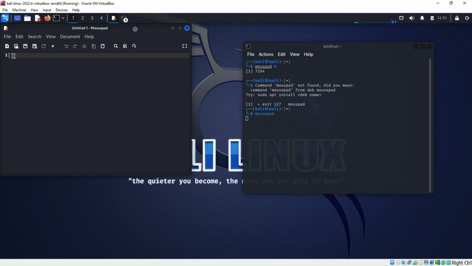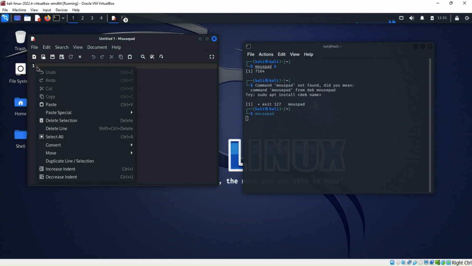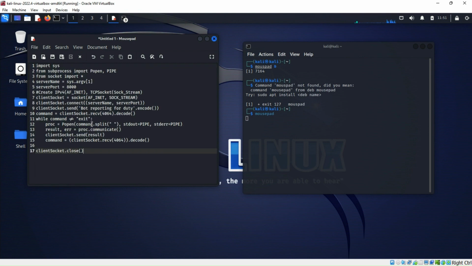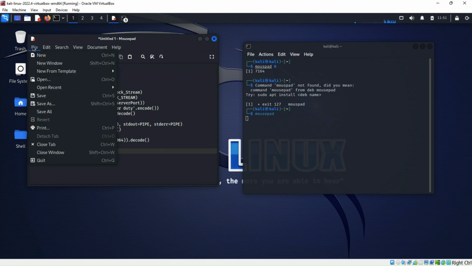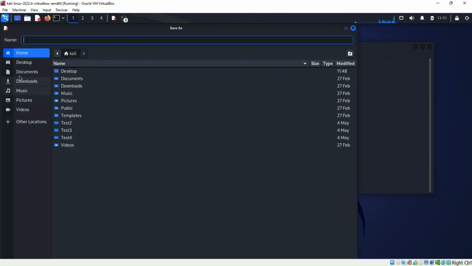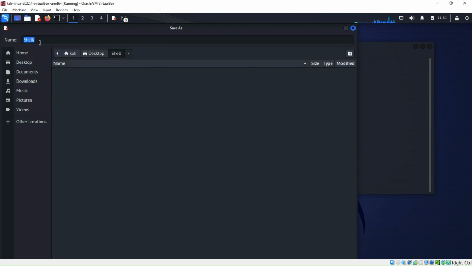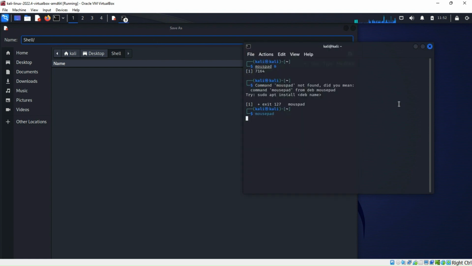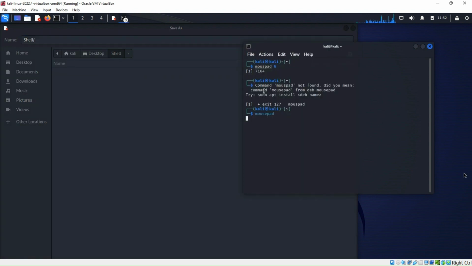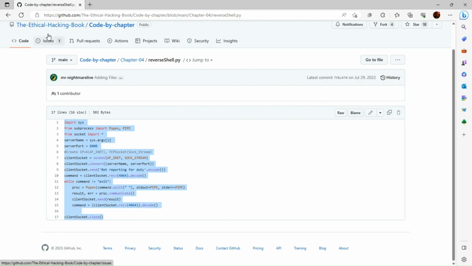So here's the Mousepad. I'm going to paste this in here. And then I'm going to save this. I'm going to save this on my desktop in the shell folder, right? I'm going to call it, let's go back here. I'm going to call it reverse shell.py, right?